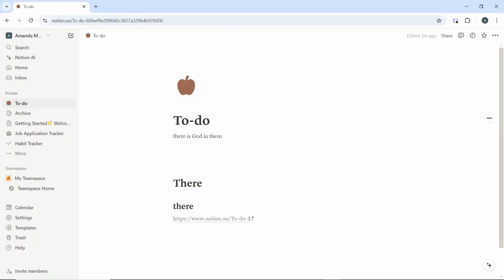Hello, in this tutorial, I will show you how to lock a page in Notion. The first thing I'd like you to do is to sign into your Notion account by typing notion.so in your browser search bar. Any browser of your choice will do.